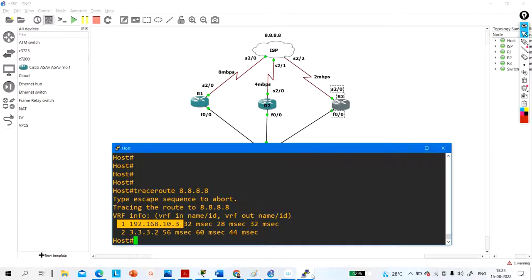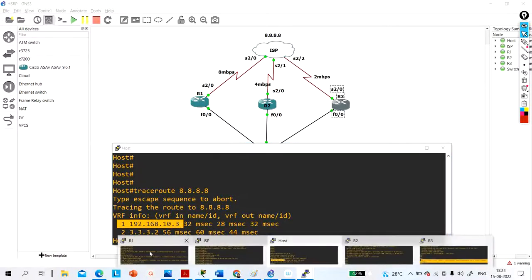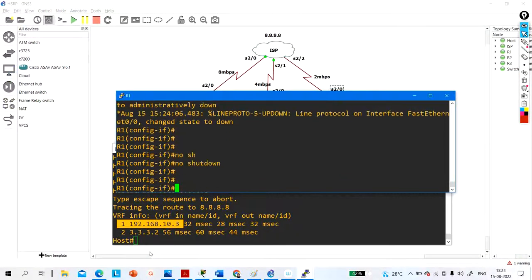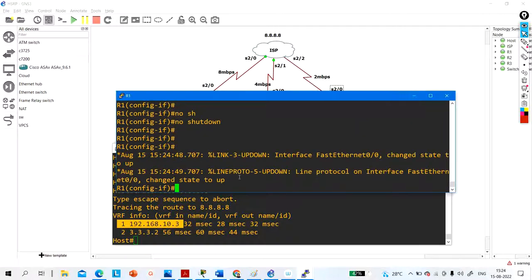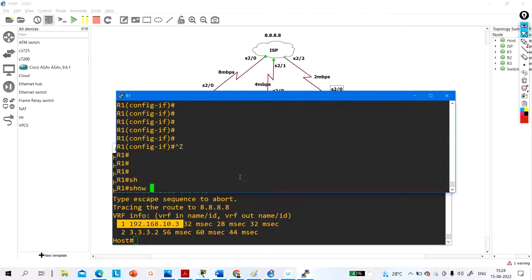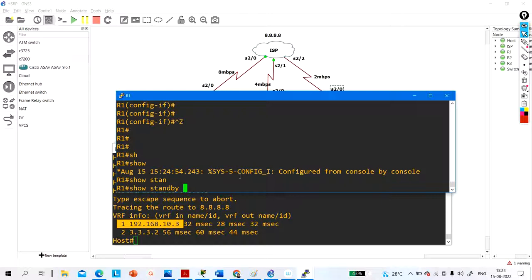Fine. Now if R1 comes up again, when my primary link comes up, I say no shutdown, this router will not become the active router, right? See this, see the state of this router. So standby, and just wait, you will see the log message also.